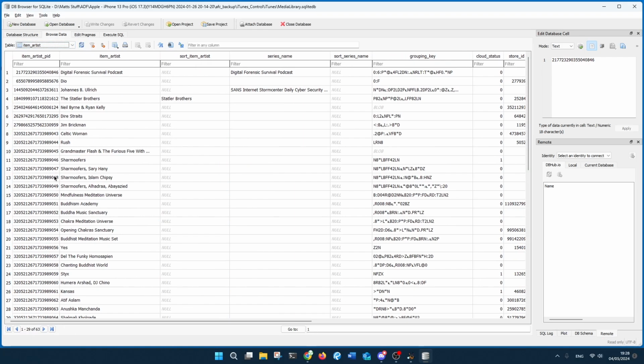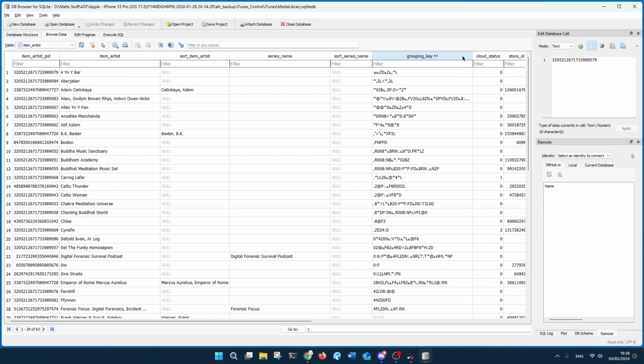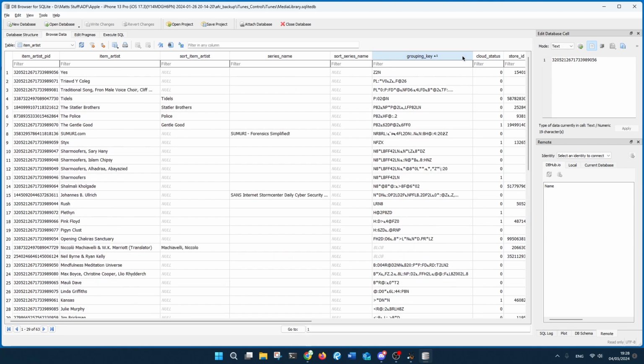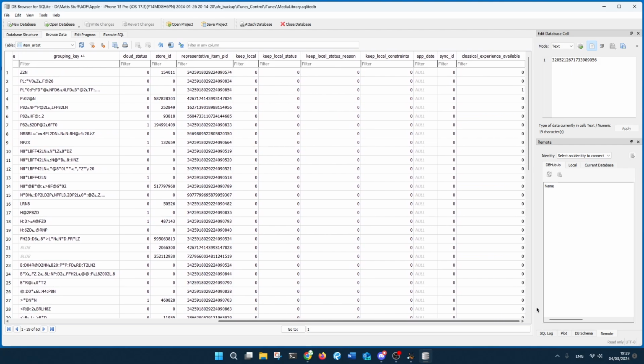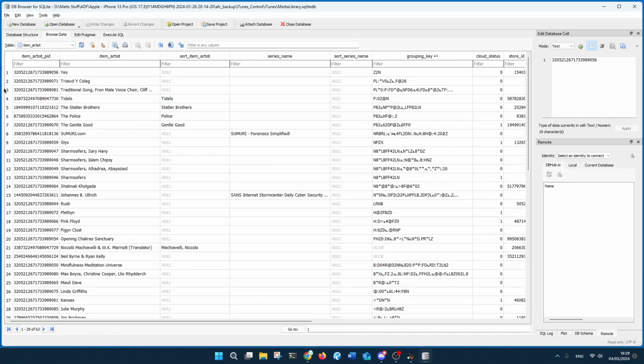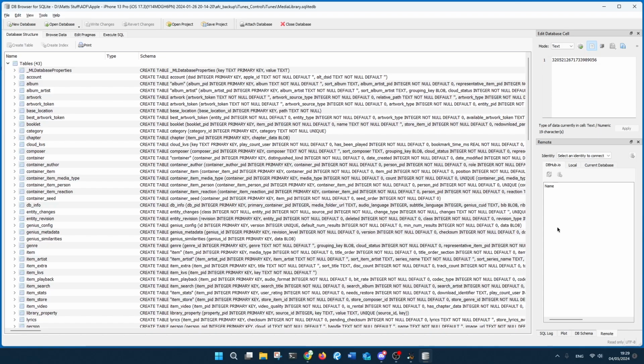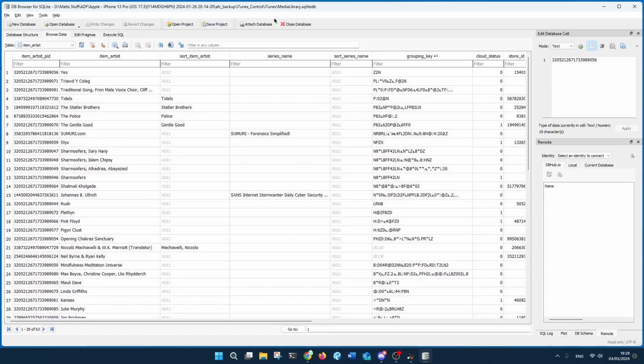So you could see again with item artist. When you see the item artist property, you can also sort like that by the grouping key, up or down, or down to up. And you can sort it in a number of ways. And if you just so happen to be adept at SQL querying, you can query directly and look for certain things in the database by issuing queries.